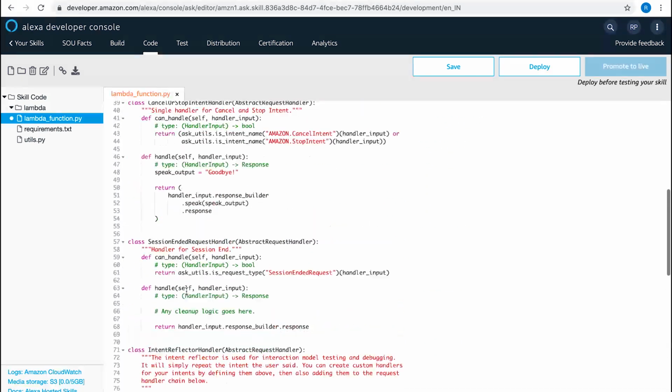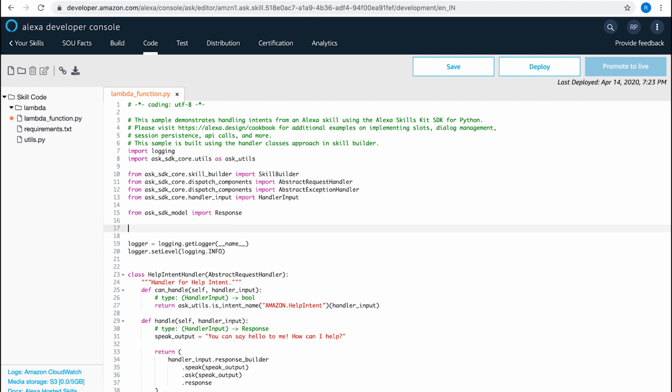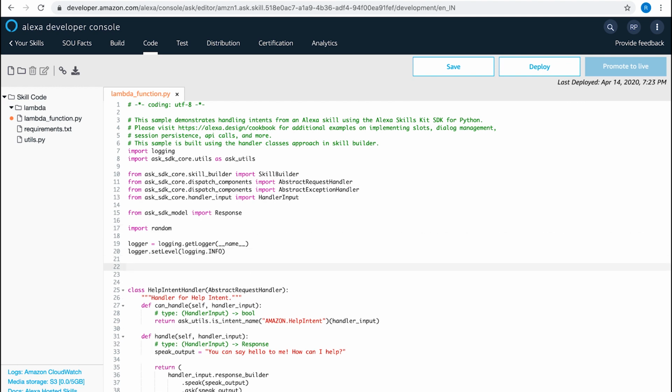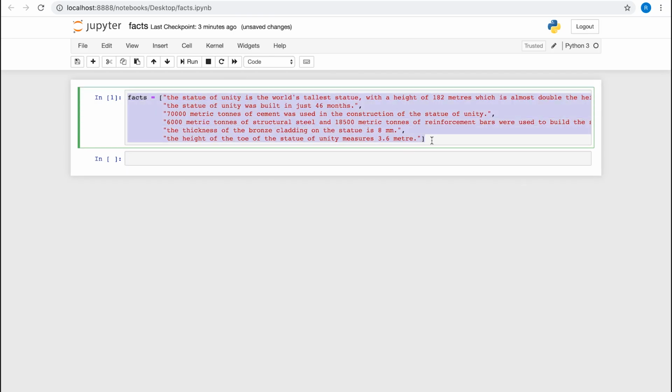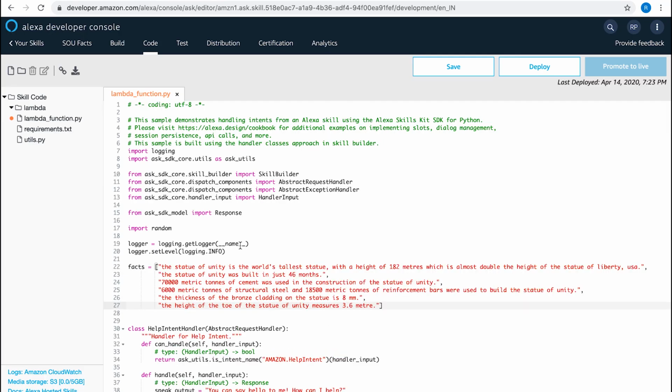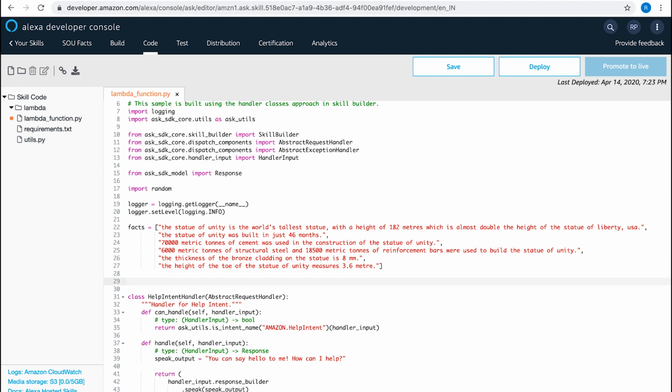Now in the lambda underscore function dot py file, let's import the random module. And here I am defining one list of facts. I have already created a list in my Jupyter notebook, so I am copying and pasting. So here is the list of facts of Statue of Unity.